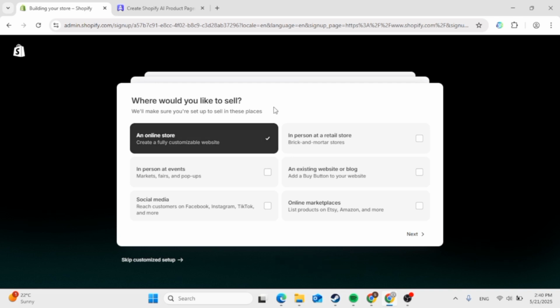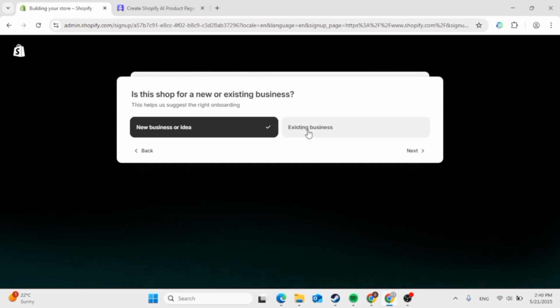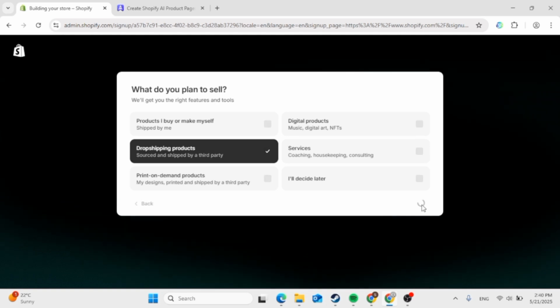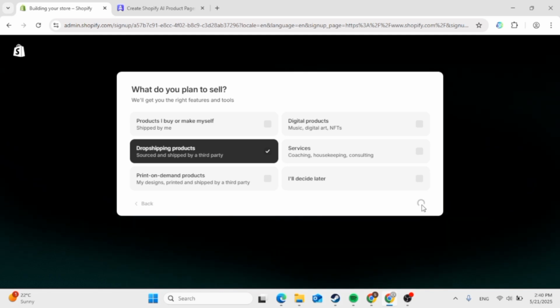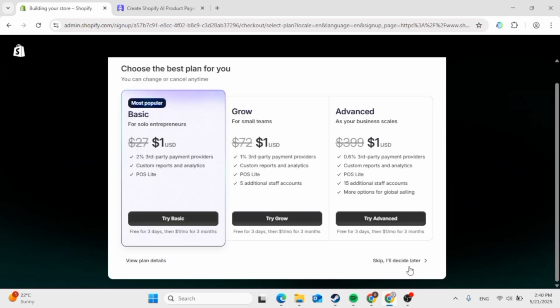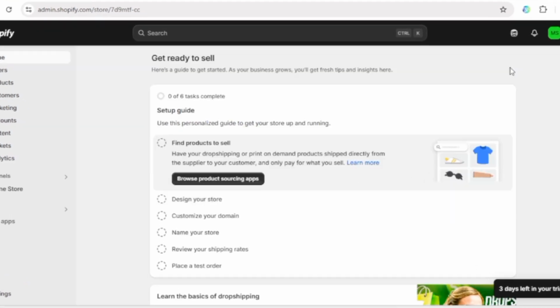You can choose if you are an online store or in person. So go ahead, click on next. Then you can choose if it's a new business. Then what do you plan to sell? For example, if you are dropshipping products, click on it, then click on next, and just give it a moment to load. After that, you should be all good to go. The Shopify account will be created for you and you can start using it right away. From here, you can choose your plan or you can skip until you decide later if you scroll down to the bottom. Now, you have successfully created your Shopify account and your Pagepilot account.